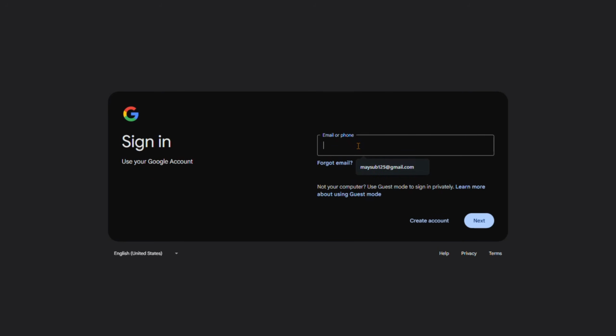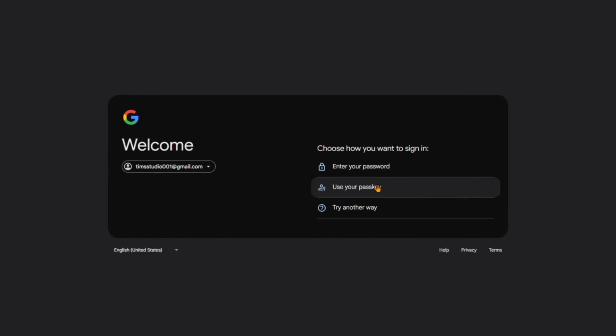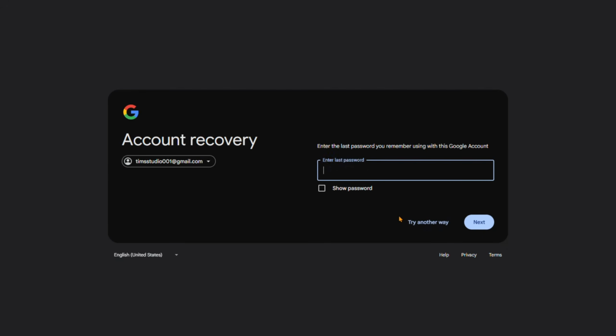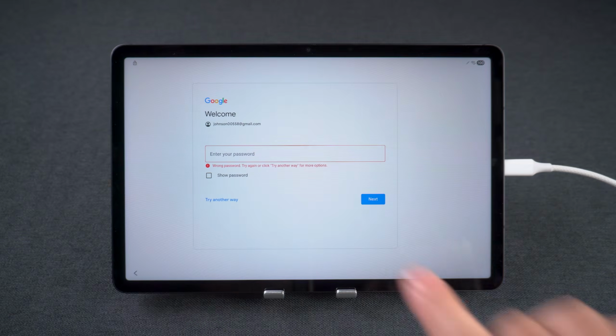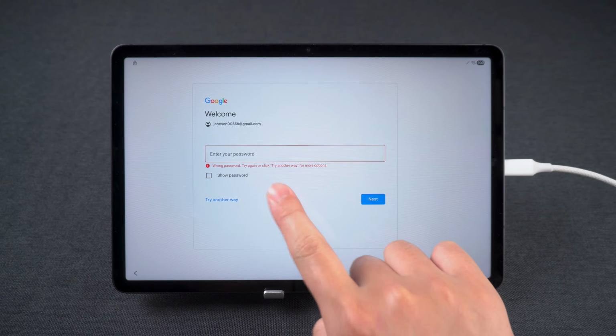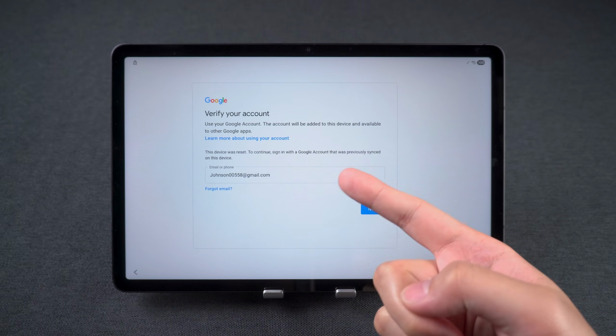Using a separate phone or computer, open your browser and go to google.com. Attempt to sign in with your Google account, and when the password screen appears, click on the Forgot Password option. Google will then guide you through the account recovery process. You may be asked to verify your identity using a linked recovery phone number or backup email address that was previously associated with the account. Once you've successfully created a new password, return to your Samsung tablet and enter the updated credentials on the Google verification screen to continue with the setup process.